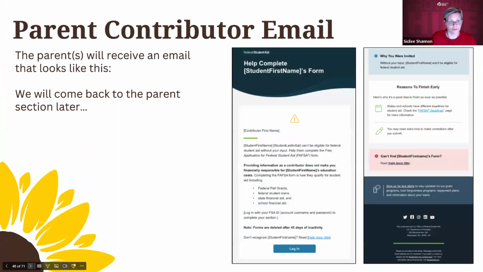With the parent contributor email, this essentially is what it's going to look like. We will come back to the parent section a little later on, but again, whatever that email is that you input when you go to send that invite, that's where the contributor information and code is going to go for each contributor on the FAFSA. So that's two parents, one parent, parent and stepparent.